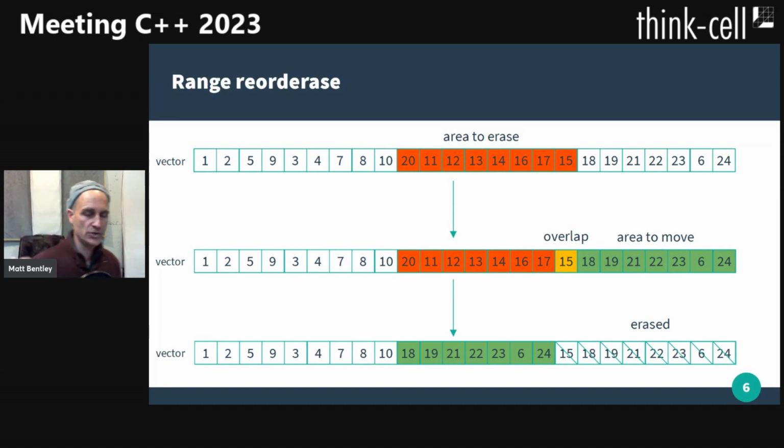So range erasure, I'll just go briefly into how that's done. We've got the area that we want to erase in the middle there, and then we've got the area at the back that we want to move into that place. We've got an overlap, and basically the overlap, nothing happens to it, it just gets erased. All the area that isn't overlapped gets moved into place, and the area at the back gets erased. So that's basically it.